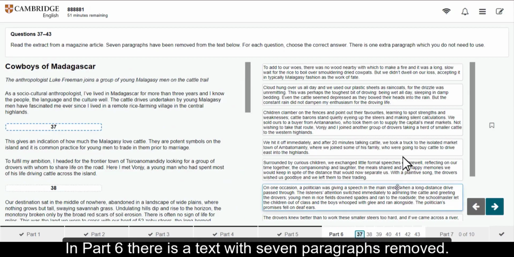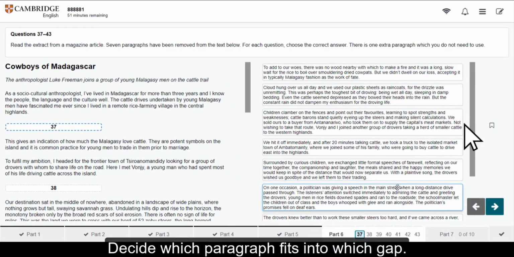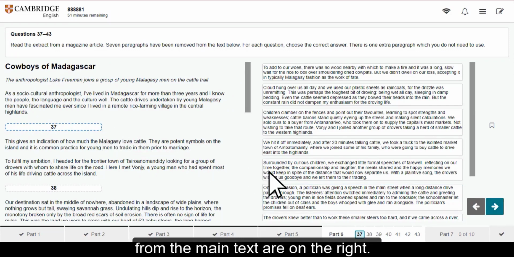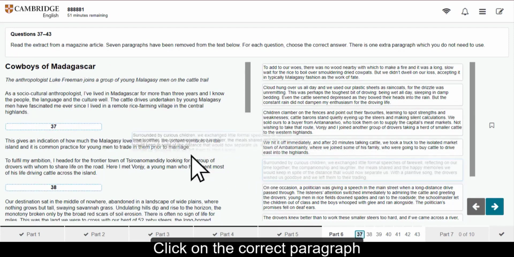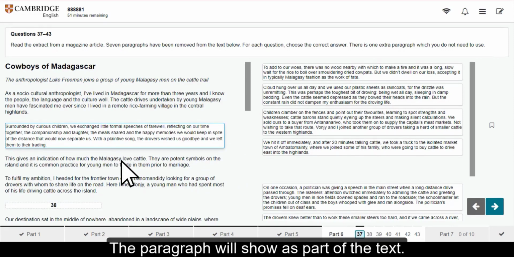In part 6, there is a text with 7 paragraphs removed. Decide which paragraph fits into which gap. The paragraphs that have been removed from the main text are on the right. Click on the correct paragraph and drag it to the correct gap. The paragraph will show as part of the text.